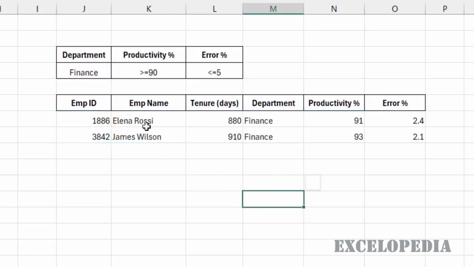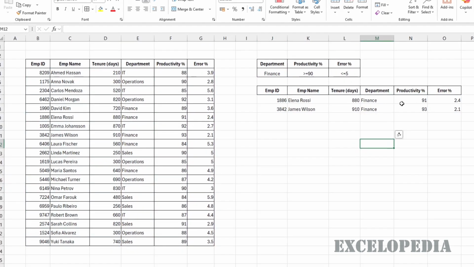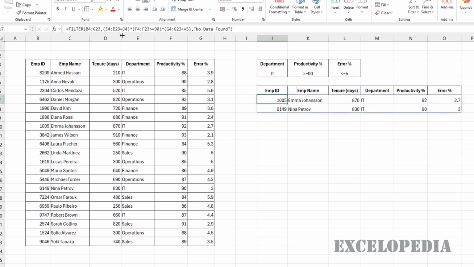We have two people from the finance department and their productivity is greater than or equals to 90, error less than or equals to 5. If I change this to, let's say, IT, I have now people from the IT department who have greater than or equals to 90% productivity and less than or equals to 5% error. So this is basically how we deal with the AND logic in applying multiple criteria.